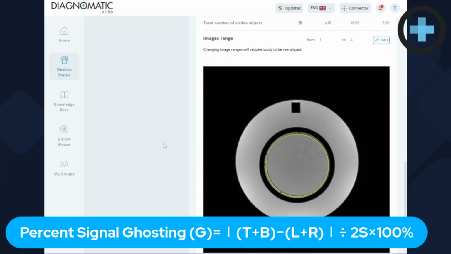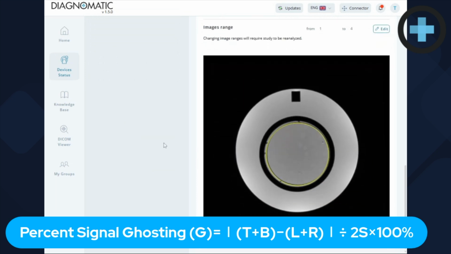Final test is the low contrast resolution test. This assesses the MRI scanner's ability to detect subtle differences in contrast. The ACR Phantom uses a series of discs with small holes arranged in a circle of 10 spokes. Score is assigned based on the number of complete spokes identified. You can kind of see those there.